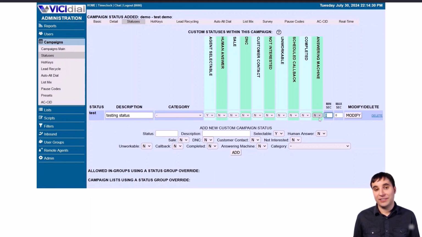The MinSec and MaxSec fields for each status will determine whether an agent can select that status at the end of their call based on the call duration. For example, if the call lasts 10 seconds and the minimum time for the call is set to 20 seconds, the agent won't be able to select that status. Similarly, if a call lasts 40 seconds and the maximum time for that status is set to 30 seconds, the agent won't be able to select that status.